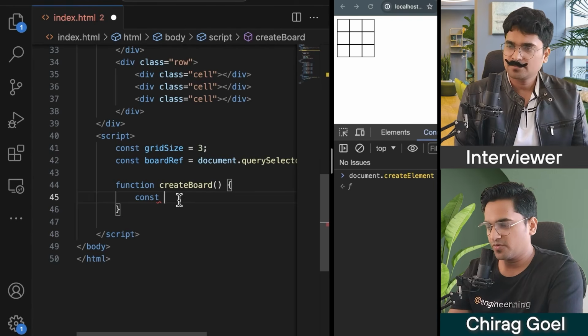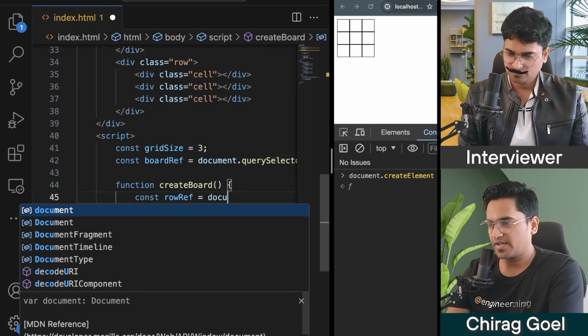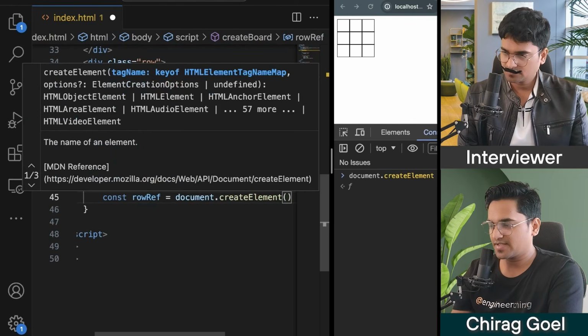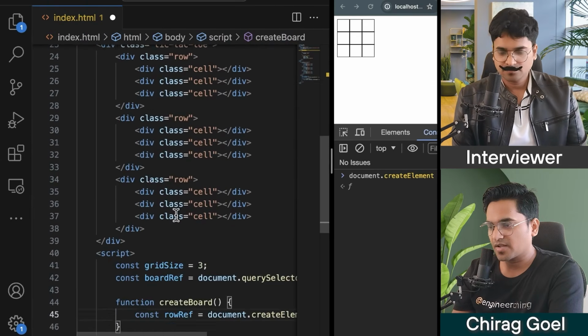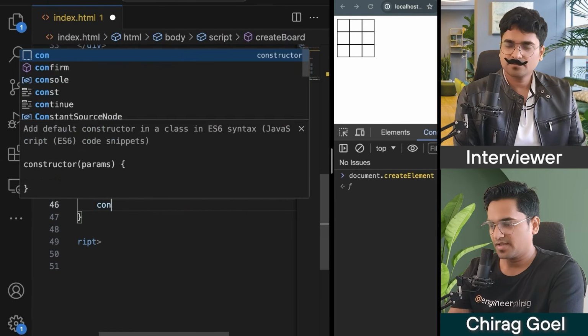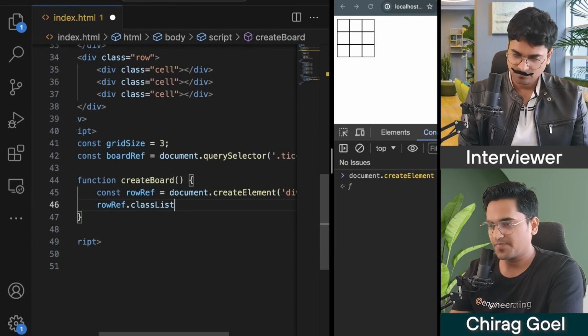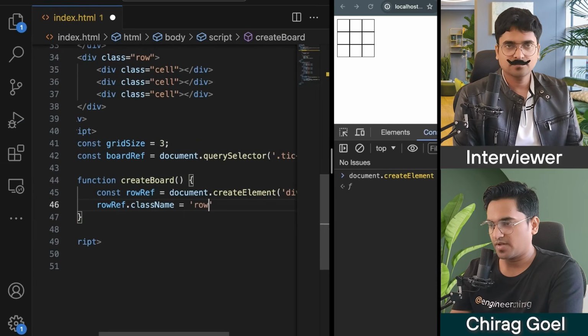Okay, so what we are going to do, we are going to create row. So we are going to say row ref. So we will create document dot create element, and inside this element we are going to say we have a div. Now this div has a class name as in row. Let me create that. So row ref dot class name is equal to row. I think this will create a row.